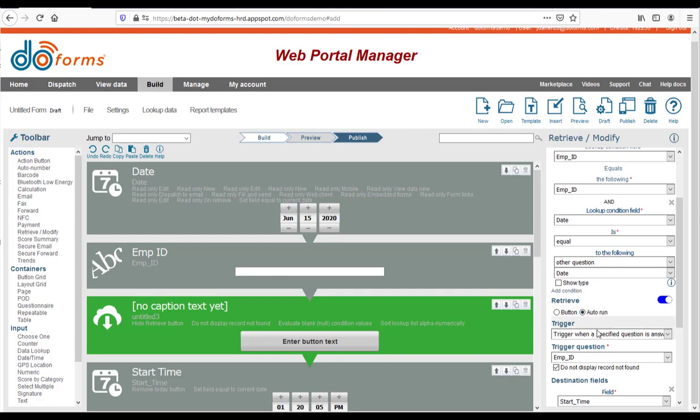Auto run is going to trigger on the employee putting in their employee ID. So as soon as they put in their employee ID, it's going to trigger and it's going to do the retrieve for you. We're not going to basically ask for the record not found message to be displayed because that's actually a positive result. That means that the employee hasn't created a record yet for today, meaning they haven't gone on duty.